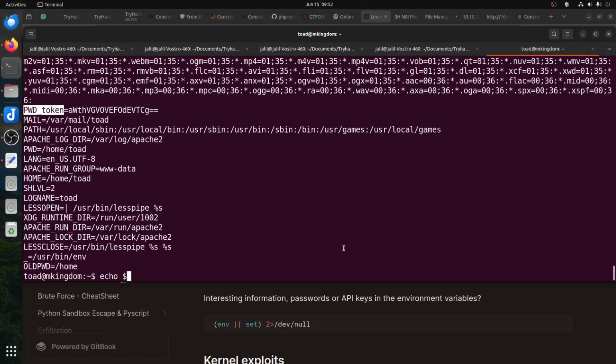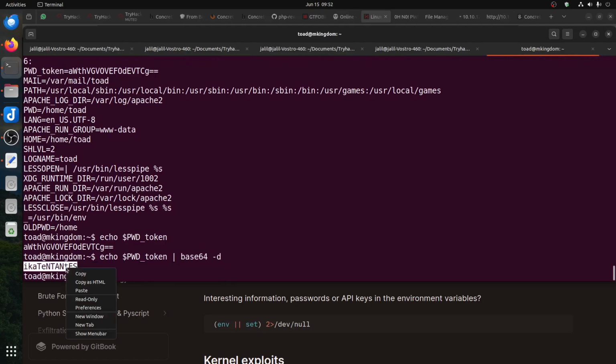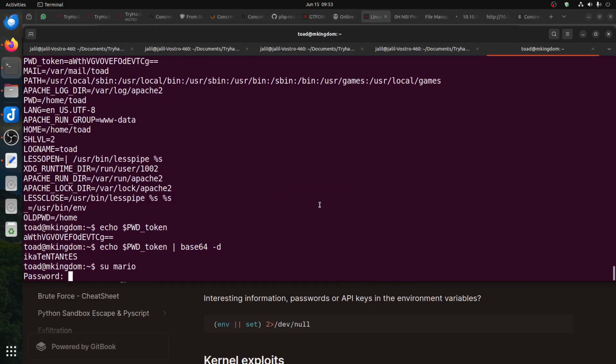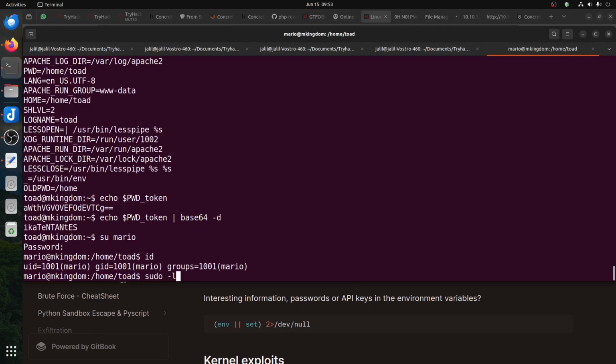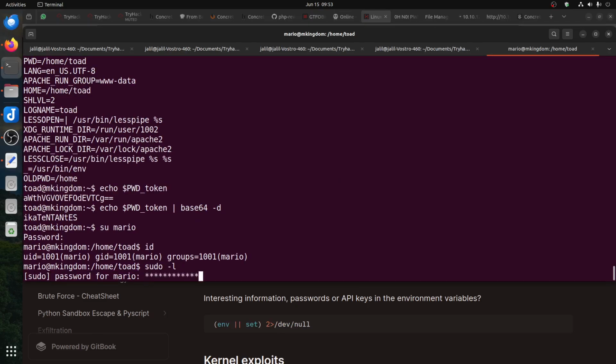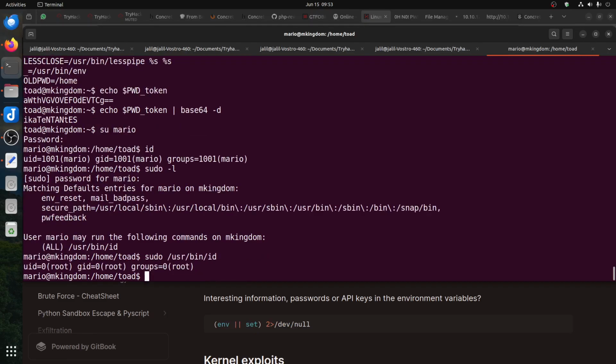You can see it's base64, so I can decode it with base64. And I can assume that if I go su Mario, it's a password for Mario, and yes, we have an id for Mario. Then if I do sudo -l as Mario, it gives me this. It says I can do sudo on the user binary id.